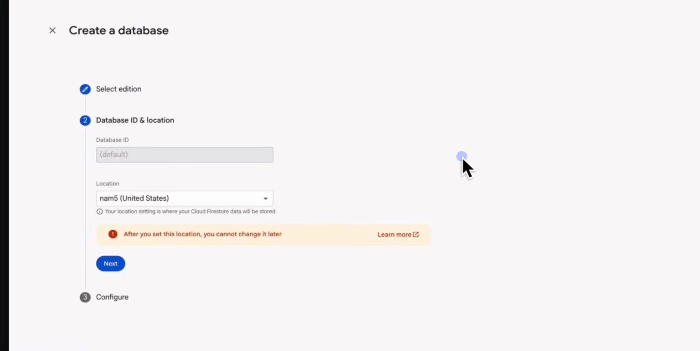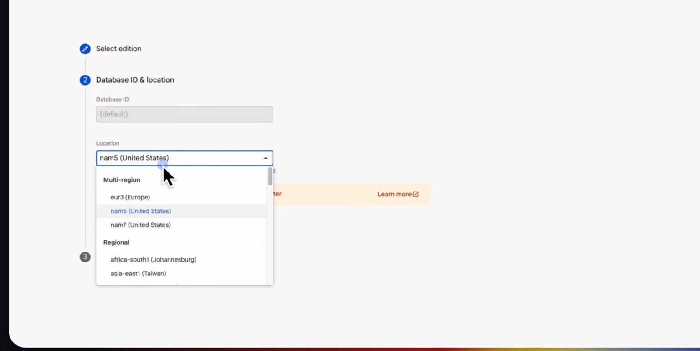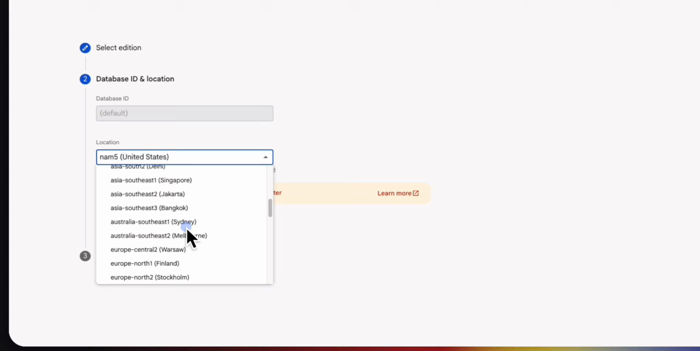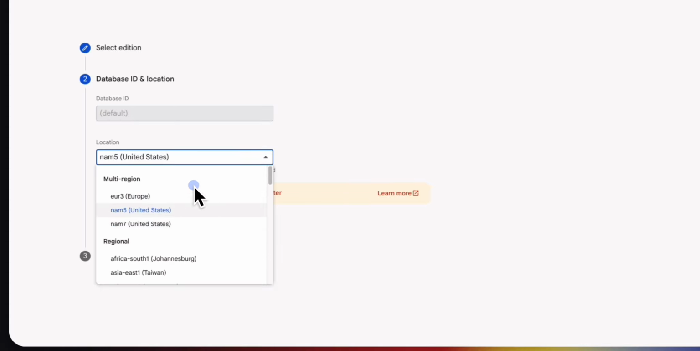And then next, choose a database location close to your users or connected services. This can help reduce loading and saving delays. So choose carefully because the location cannot be changed after the database is created. And you may also select a multi-region location for a global audience when available.